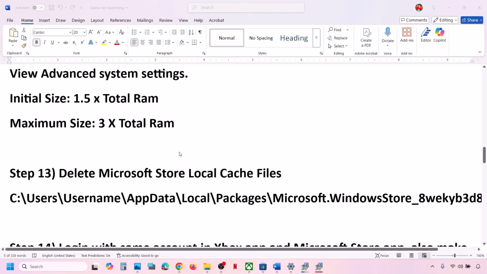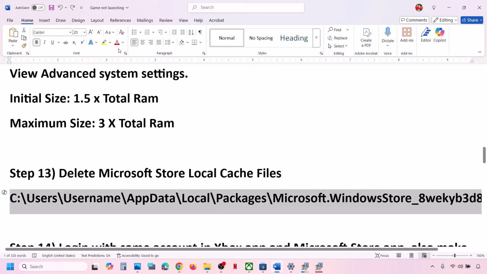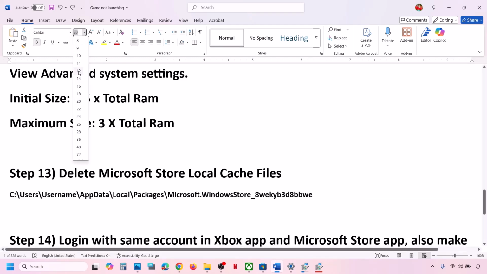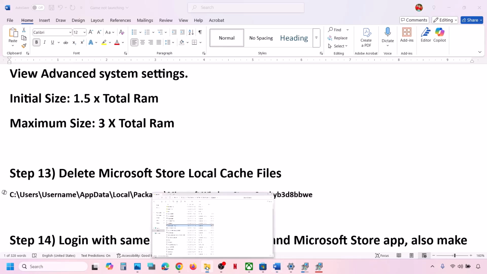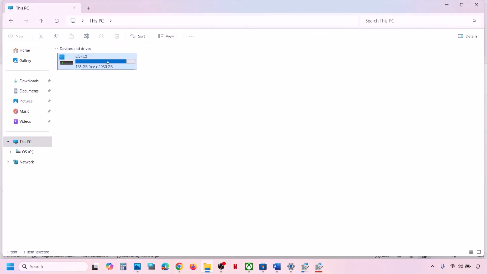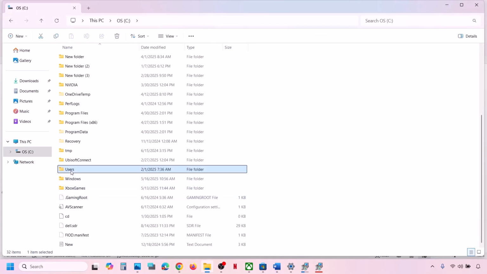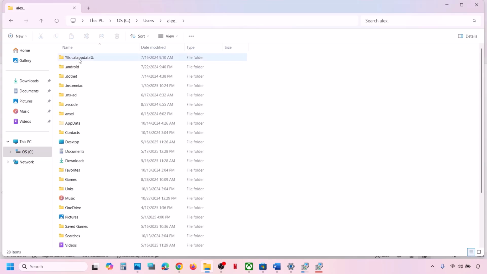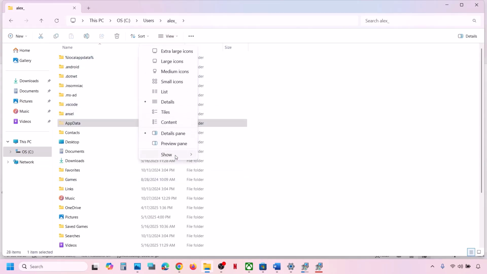Now the next step is to delete Microsoft Store local cache file. Now for this you can go to this location. Open File Explorer, go to this PC, open C drive. Now open users folder. Now open your username folder. Now open AppData folder. If you don't see AppData at the top, click on View, select Show, put a check on Hidden Items. Then you should be able to see AppData.